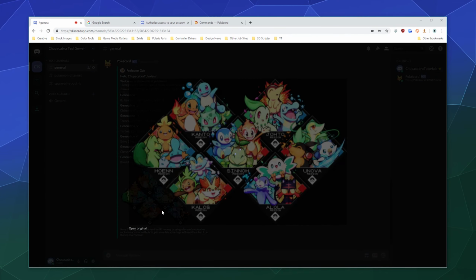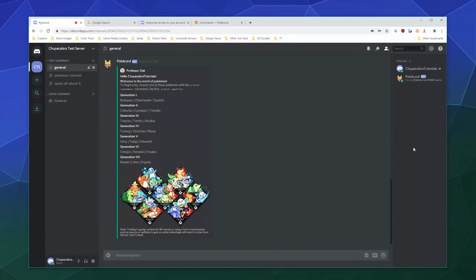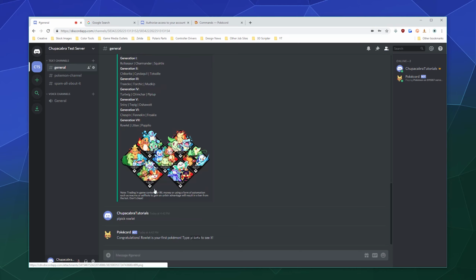So if we click on this, what looks like a particularly fun Pokemon. I'm familiar with the Hoenn region. I'm familiar with the Johto region. I'm familiar with Kanto, not Sinnoh. Let's get this, I like this Alola region owl. What is this owl? I want Rowlet. So we're going to say P pick Rowlet. Is that how you pronounce it? Yeah, that's how you spell Rowlet. And that's going to be our starter Pokemon.